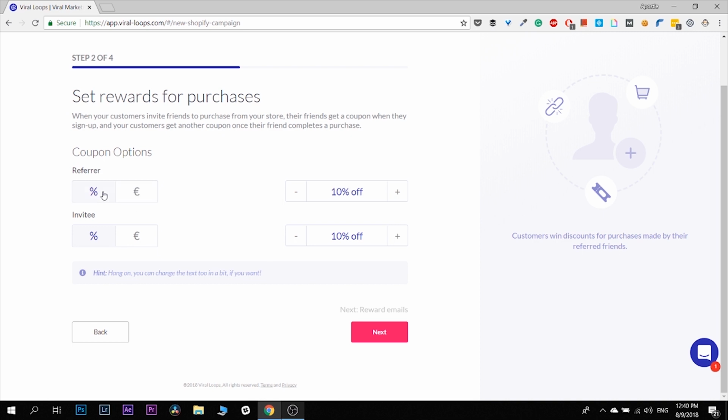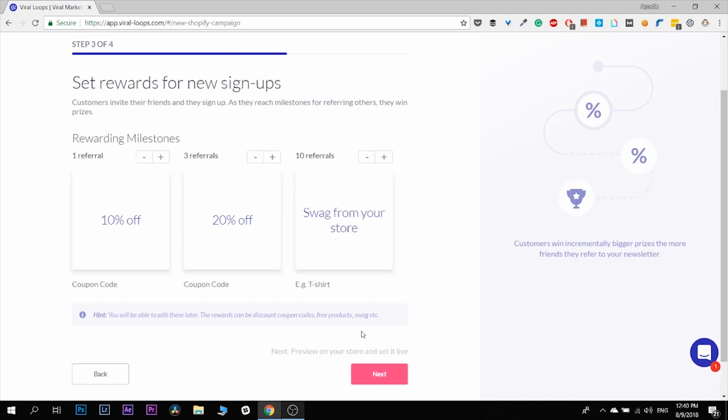So for the referrer, I can give them 10% off, 11, you name it. 20 is really good. And also for the invitee, we can give them on the first purchase like 20 euros off. Okay, so let's go to the next step.